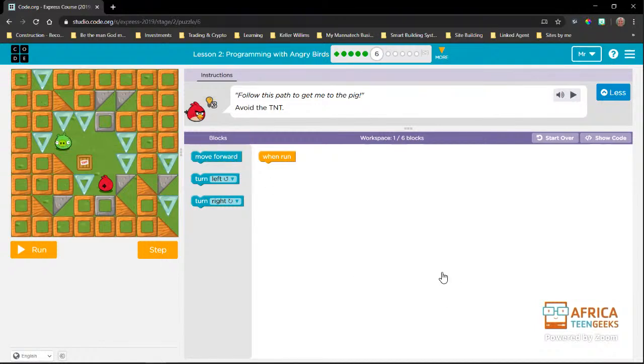So all you need to do is type in the chat box, do you want turn right, do you want turn left, or do you want one move forward? Okay, so I have one person who said move forward. Great. So now we see we are here. We want to go there. So this is going to be a second move forward.